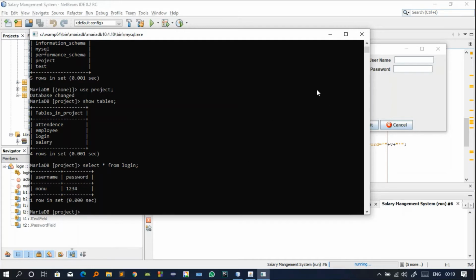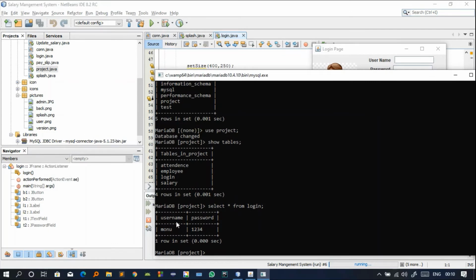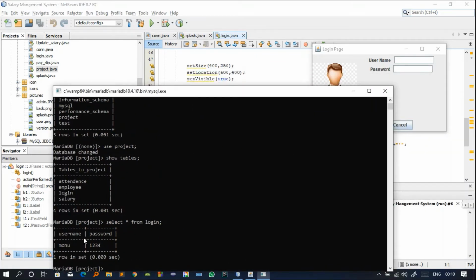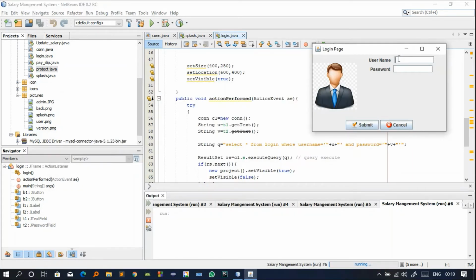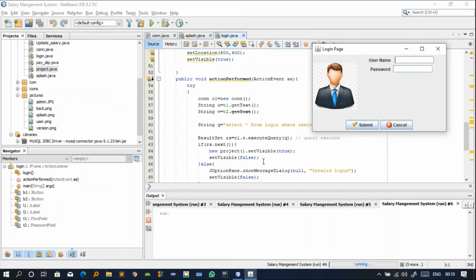So this result set will check the first field, then jump to the next field, and if there is a third field, it will jump to the third field. So this is how the result set works. If the first field matches the getText field, then it will ask project.java to become visible, and then this login page should be disabled after redirecting to the new page. That is why we write project.setVisible(true) and then setVisible(false) for this window.